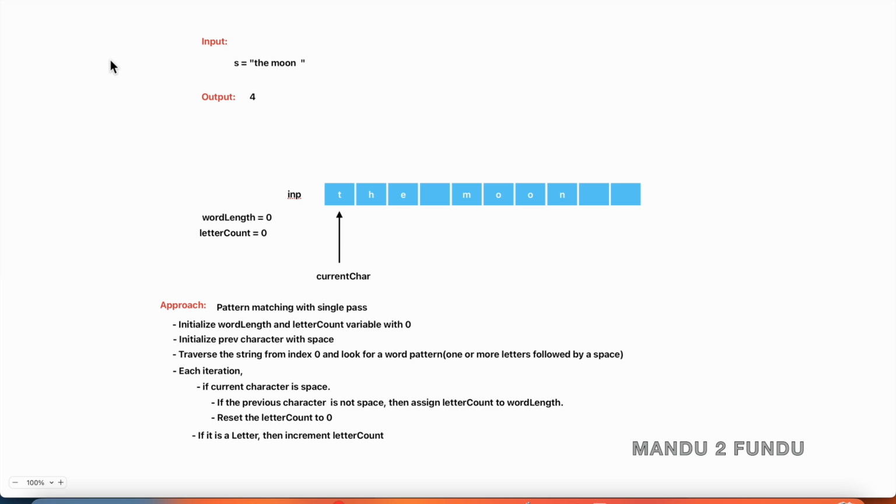Let's look at the approach to solve this problem. We are given the input string "the moon", and the expected output is 4 because the last word is moon. The length of moon is 4. So we can use a pattern matching, single pass approach. We scan the entire string starting from the first character, and each time we keep track of the current character and the previous character we see. Based on those two characters, we can determine whether we have seen the end of a word or not, and take action accordingly.